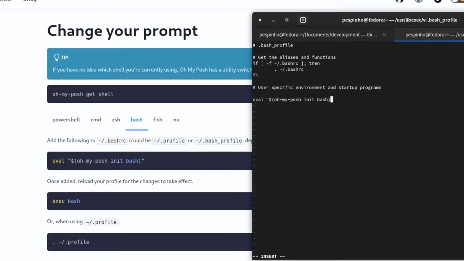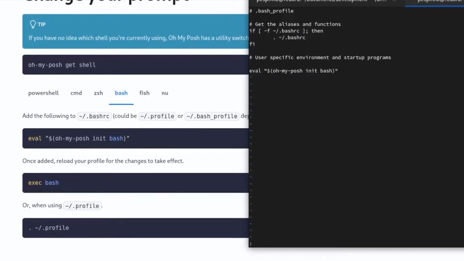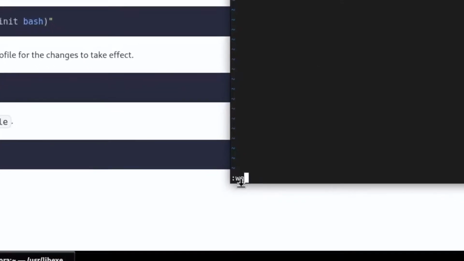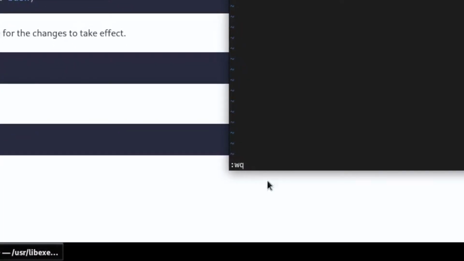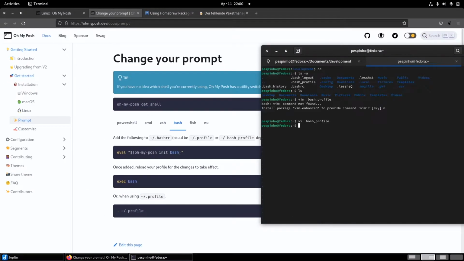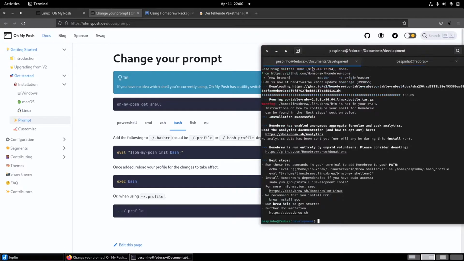Okay, now I can press escape for exiting this insert mode, and with colon wq, you can see here in the corner, when I press colon, I get like this command palette, and then I can write w for write and q for quit, and then that's it. That's edited. And once edited, reload your profile. Okay, but first we need Homebrew.